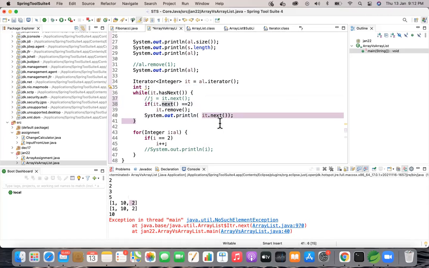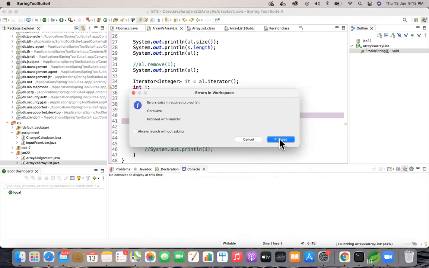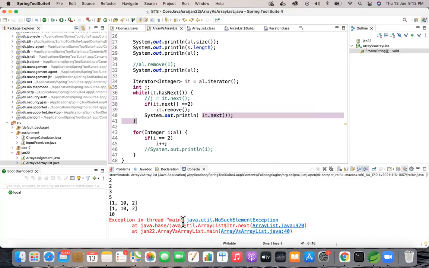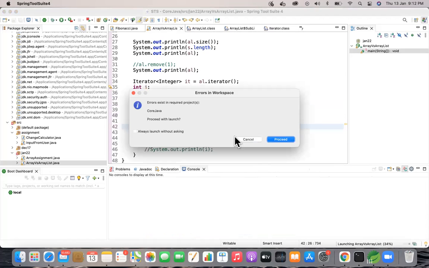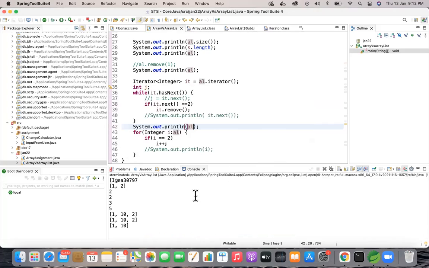I'm not sure if this will go through. No such element. Okay, just print it. You will be able to see only the 2 elements and the list reference. I'll print AL at the last. Yeah, you print AL. That will also work. So right now you're able to remove it from the list.